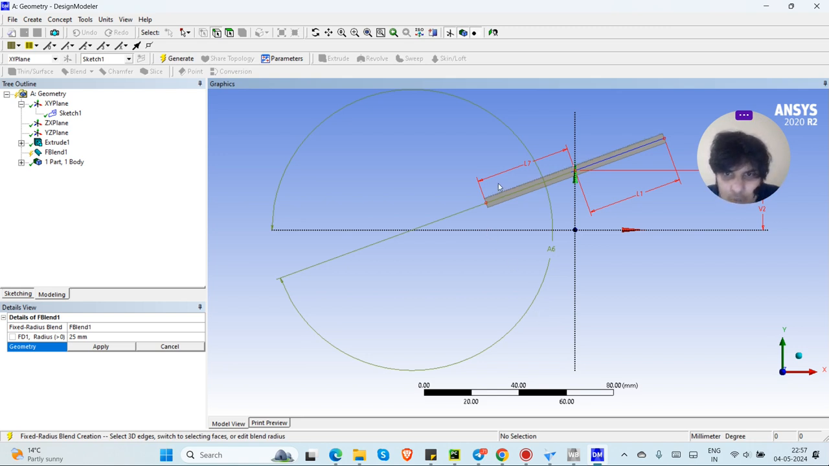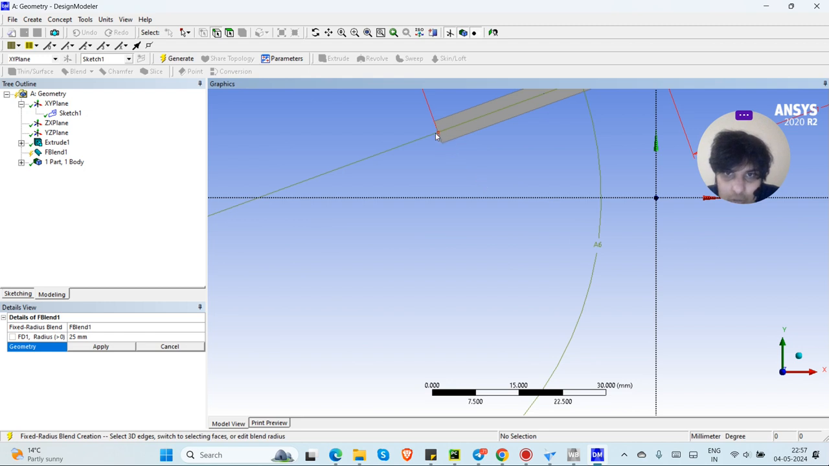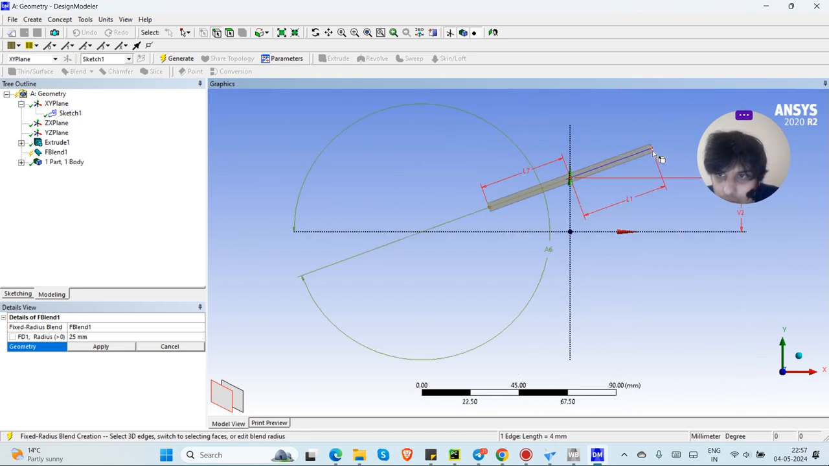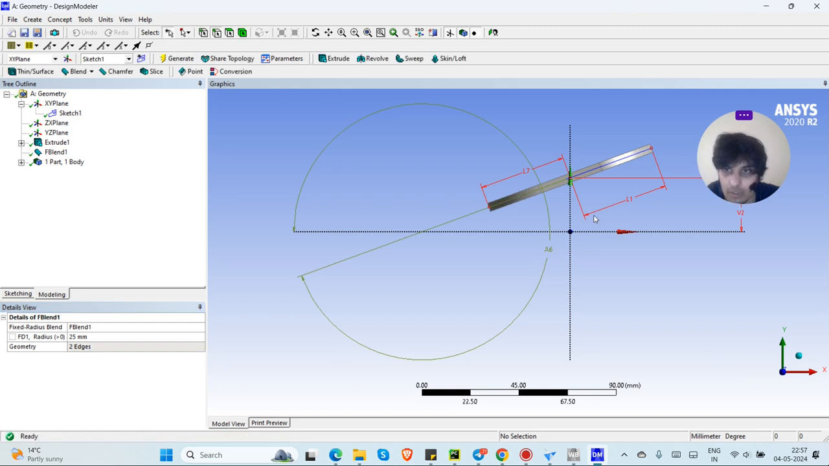I generally don't use Design Modeler, but we are compelled here to do so. Use control to select it, and then use control to select the other one. Apply the selection in the details view. Geometry, we've got two edges over here, and click generate.